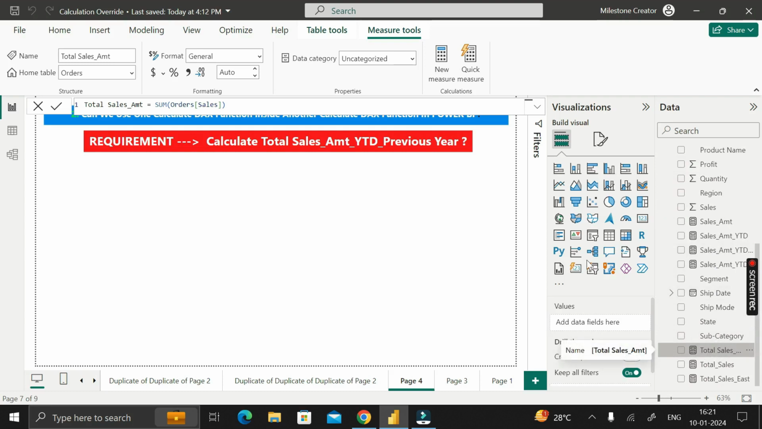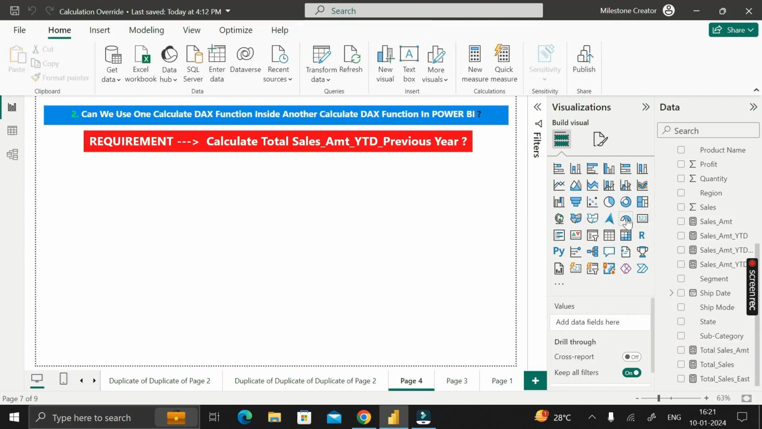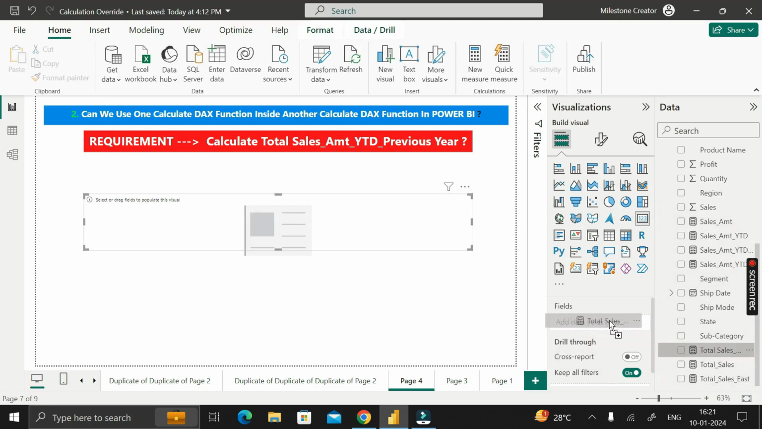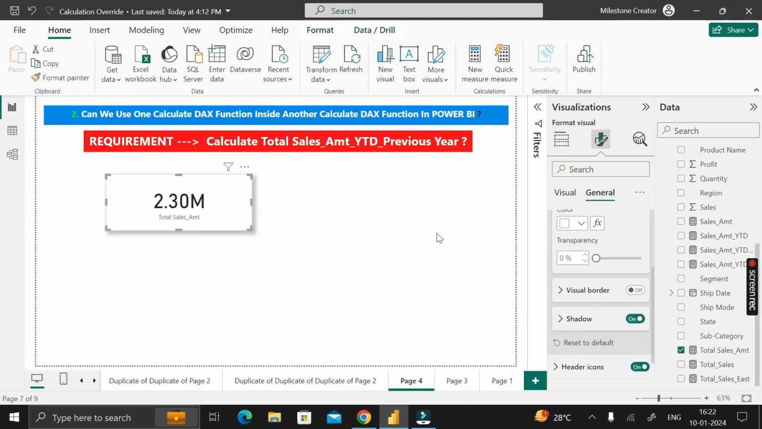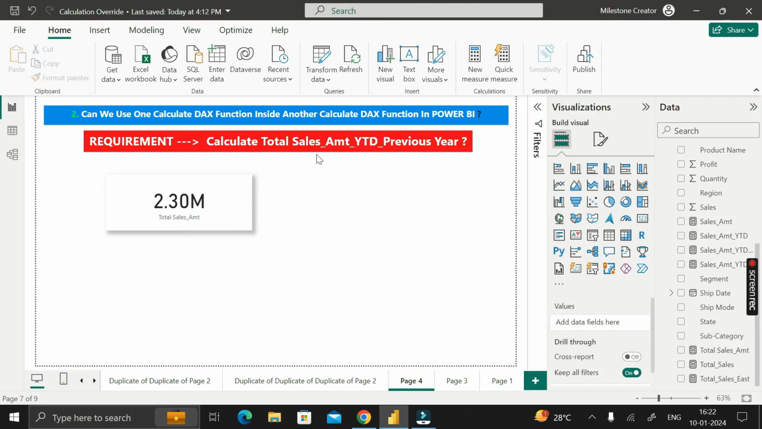Okay, and in this particular measure what we are doing is just the sum of the sales column of the order table. Okay, and now if I want to see what is the total sales amount that has been done till yet, for that just click on this card visual, and inside this card visual we will pass this total sales underscore amount value in the field section. And now as you can see here, our total sales amount is 2.30 million. So we have successfully calculated the total sales amount here.